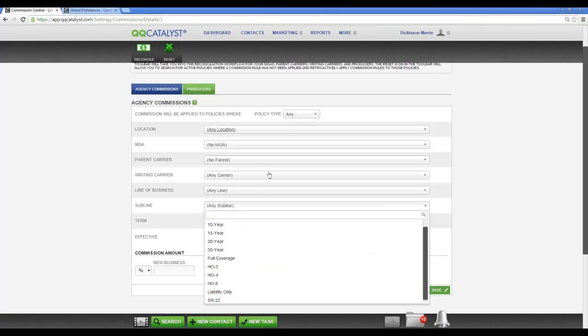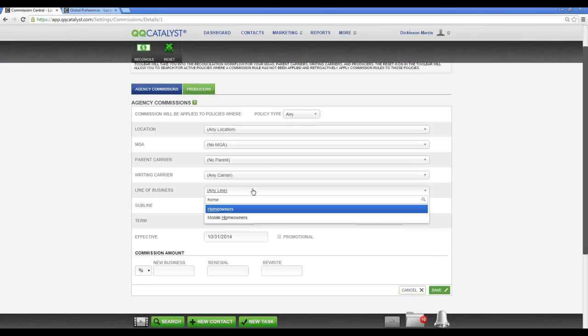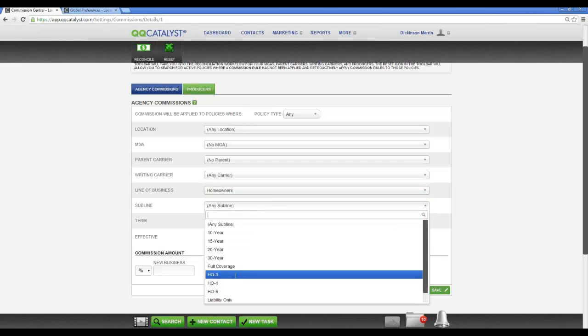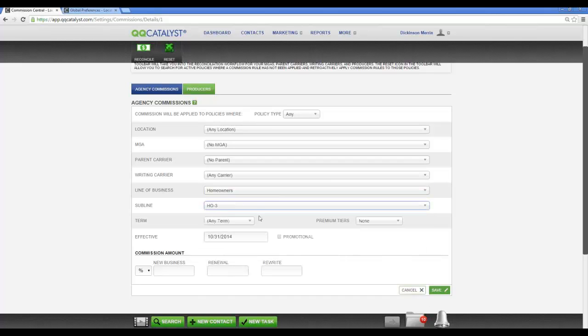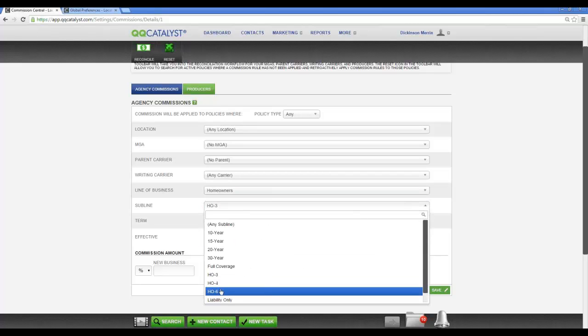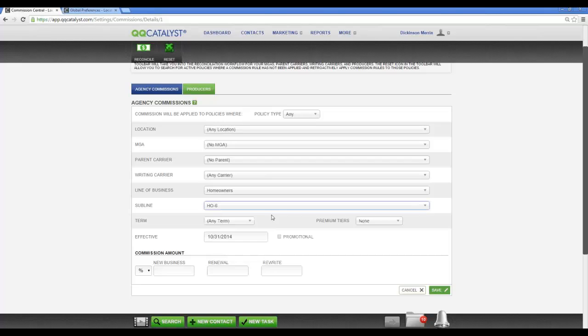So I can say when I write a homeowner's policy, by default, we're going to have any subline here, but you can specify if it's an HO3 policy, I get paid a higher percentage. Then you can create another rule or copy this rule and switch the subline from HO3 to HO6 and tell us how much you get paid when you write condo policies.